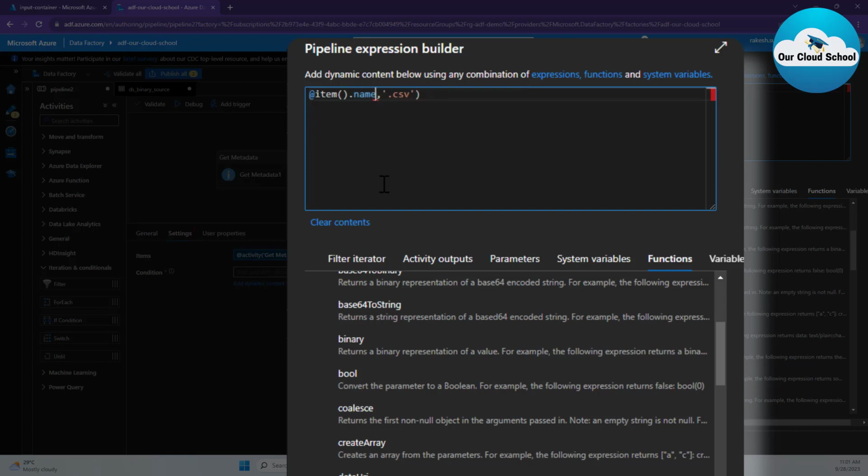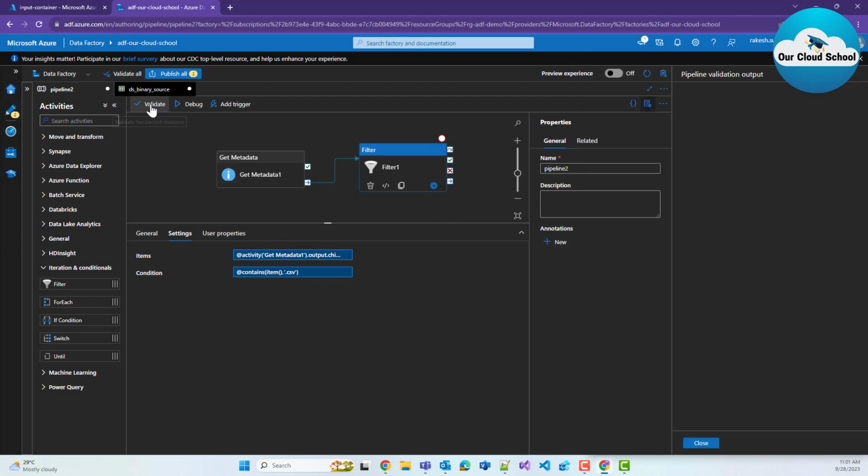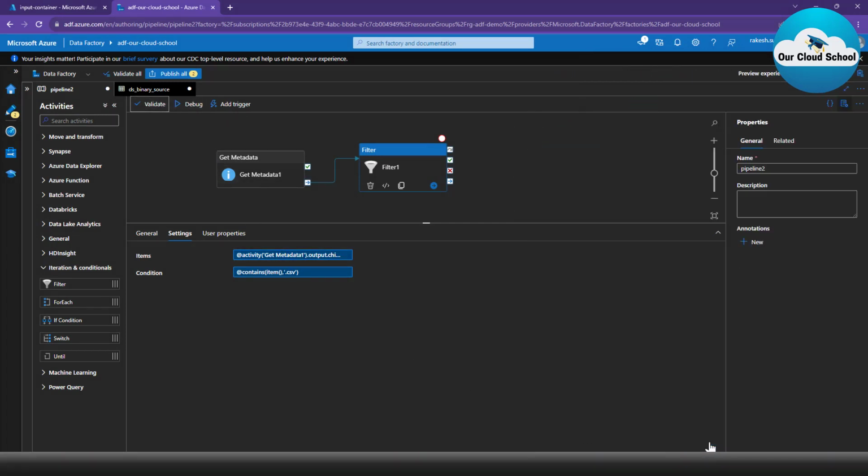Now I'm reverting back to the condition. So here what I'm saying is, if this contains, then my filter condition will use the expression true, and if it is true then it will accept that particular result and move forward. If not, then it will not accept that result and will skip that option. So let me just click on OK, validate the pipeline, and that is it.